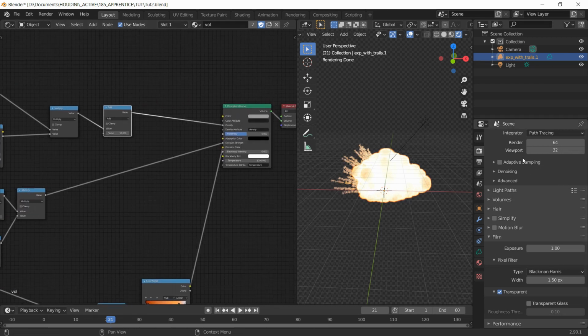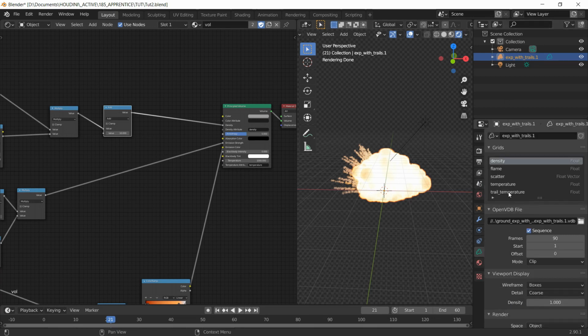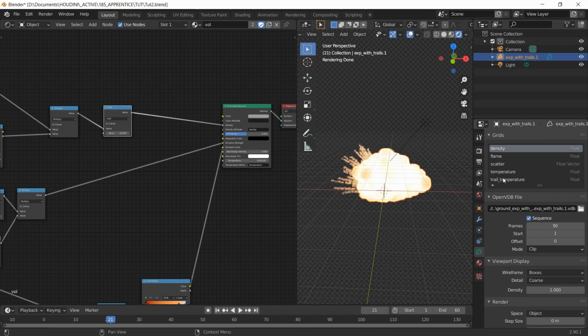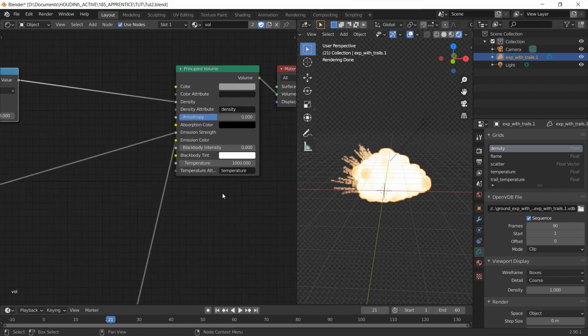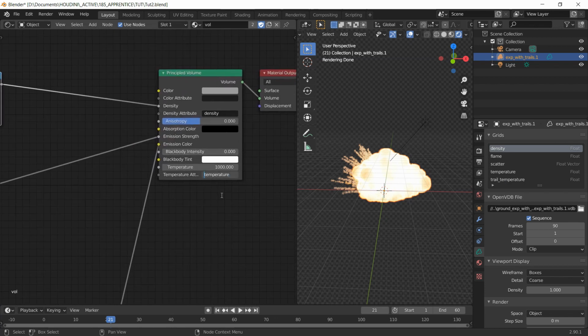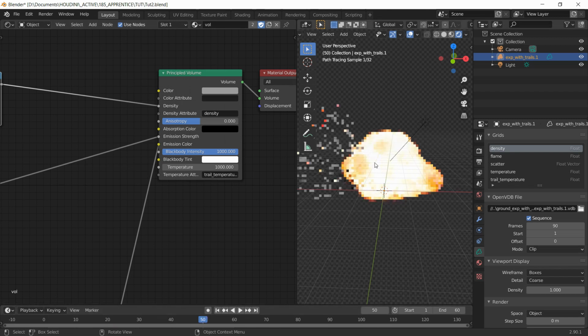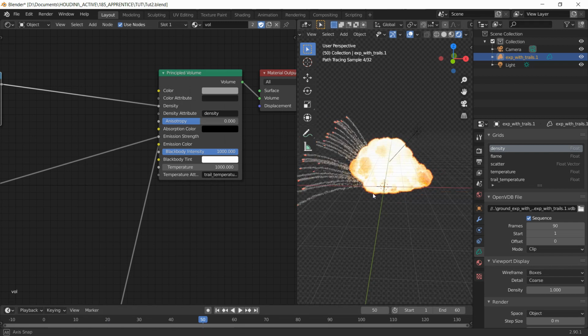And that's because, if you remember, in this sim, if I go in here, you see there is trail temperature, which is an additional element that has come in. So what I'm going to do is I'm actually going to use that in here, right? Trail underscore temperature. And black body intensity, I'm going to increase this to 1000. There you go. It's starting to appear now, all right? So if I were to go to 50, oh, don't crash on me. All right, there you go. Perfect. So that shows up.